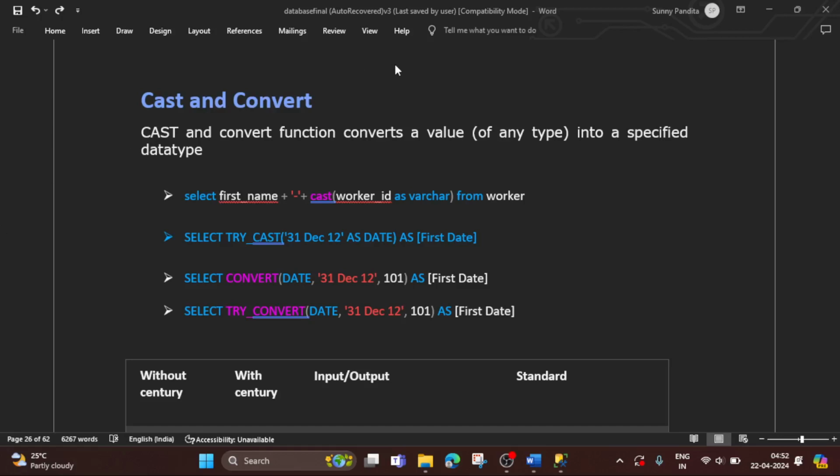So today I had come up with one more new session on SQL Server Database. In today's session, I will explain what is cast and convert. So cast and convert function converts a value of any type into a specified data type. Now, what does that mean? Let's understand this practically in SQL Server.